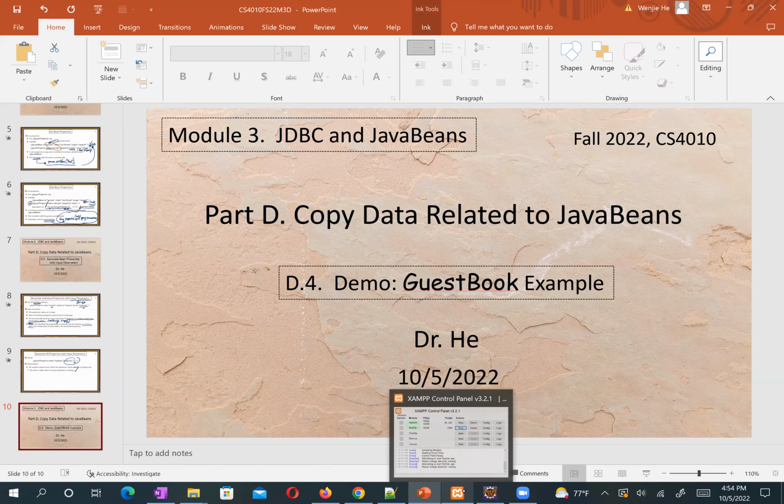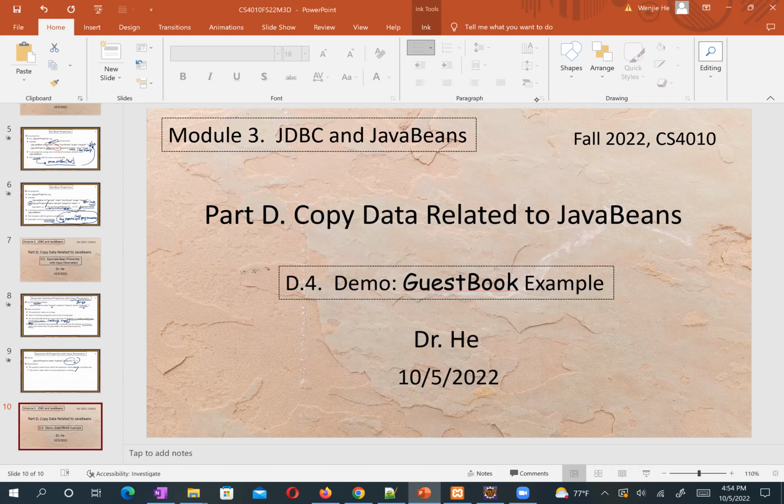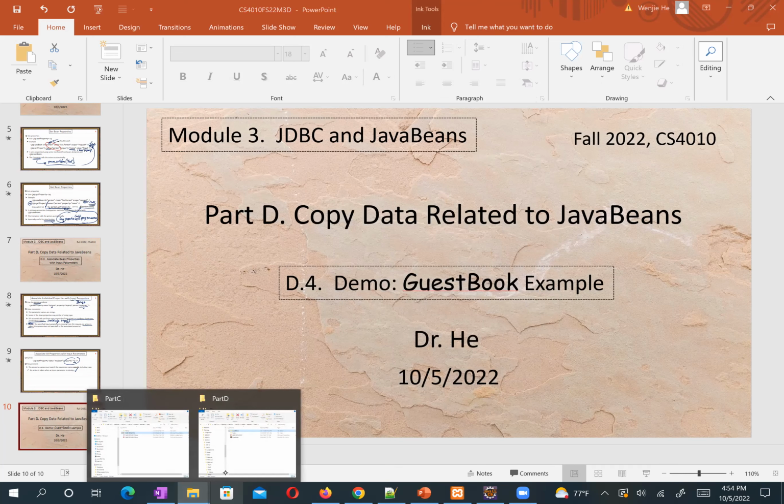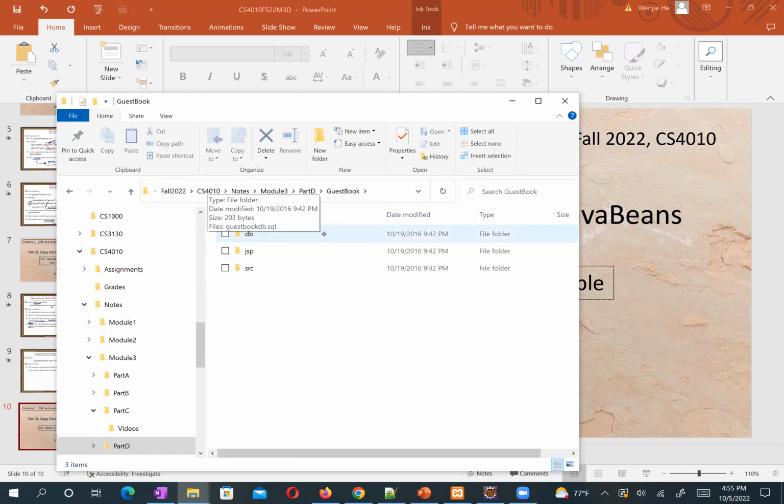First, because I need to use a database in this example, I check that my database is ready. I give you the database script. After you download the guestbook zip file, unzip it. In the guestbook folder, there is a DB folder. Inside the DB folder, you have a database script file called guestbookdb.sql.